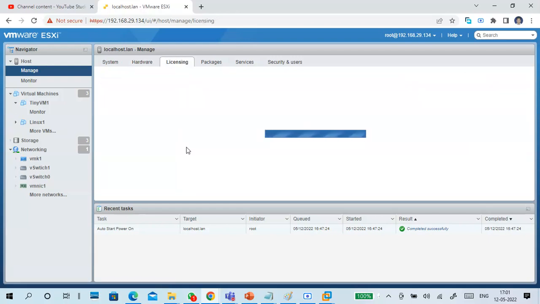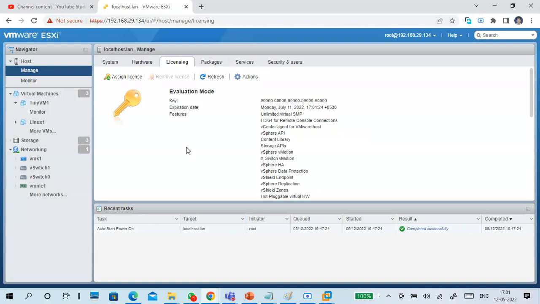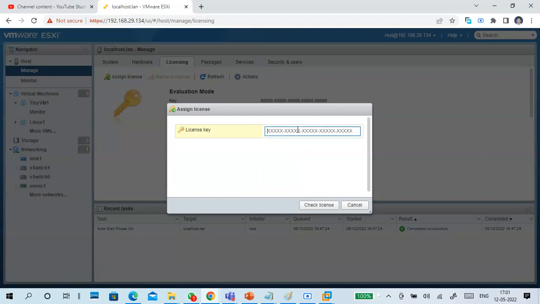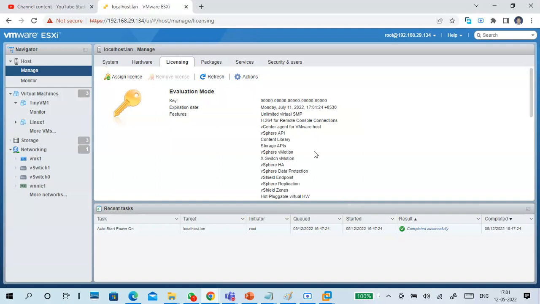Licensing, I said it is a 60 days trial version. Now I want to add a license. Now I got a license. I purchased it from the VMware vSphere organization. I paid and I purchased it. I got something like a 1 year license or a lifelong license. Usually 1 year license. What do I do? Click on assign license, give the license key, check the license. Then automatically the license will be applied. Okay.